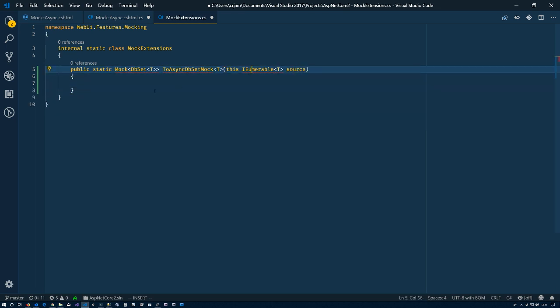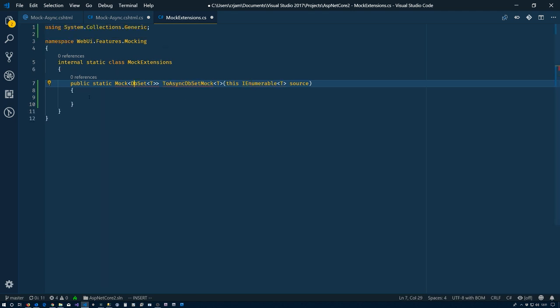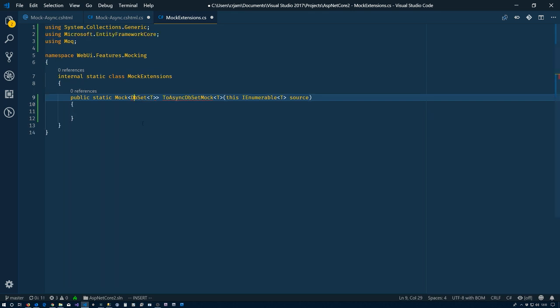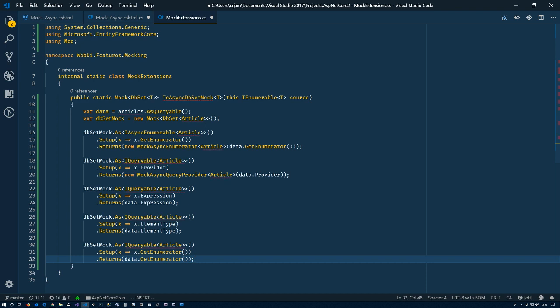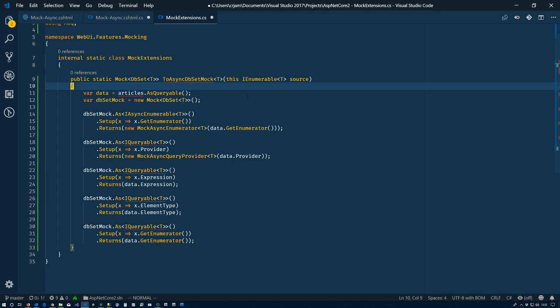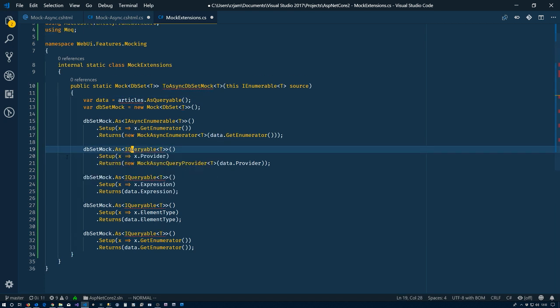Let's do our importing here. System.Collections.Generic, using Moq and Entity Framework Core. Let's go ahead and put this in here. I'm practicing here, remembering how to do this. So we'll convert Article to T everywhere. So that's good. I think we need an import for System.Linq.